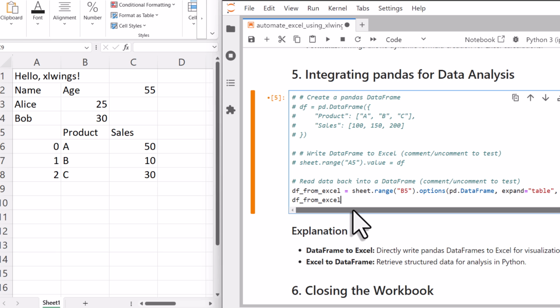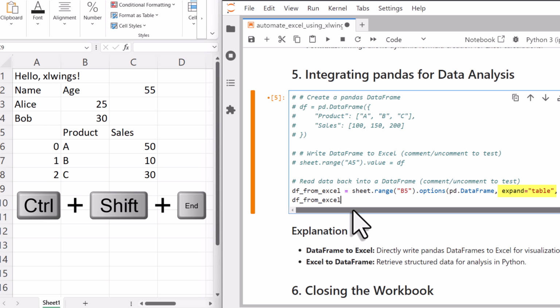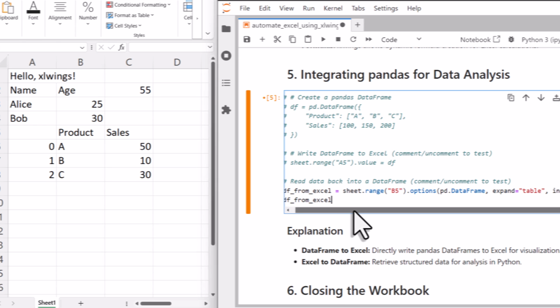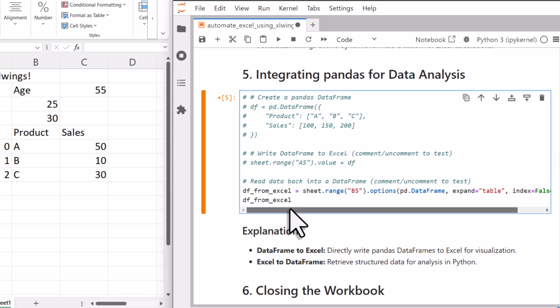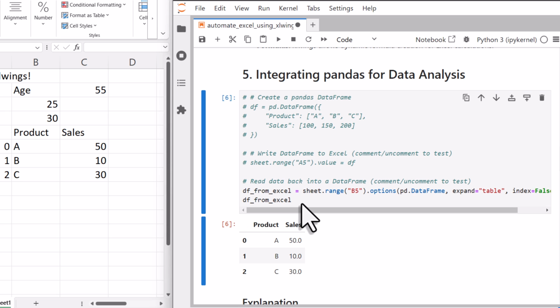For the range, I could now specify the exact cells like B5 to C8, but it's often better to get the range dynamically. And you can do this with the expand option. Setting it to table automatically selects the entire range, which is just like pressing Ctrl Shift and End in Excel. Additionally, I have set the index to false. And lastly, you need to specify that you want to grab the values. Now when I run this, the data is loaded in the Pandas data frame.